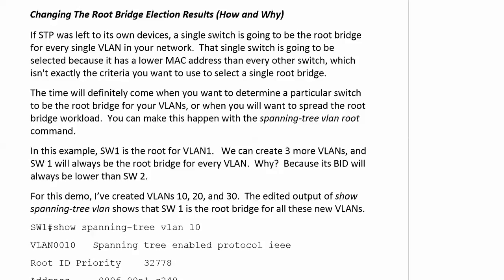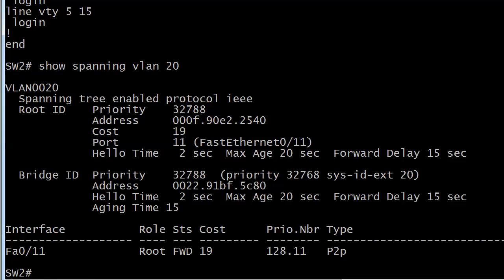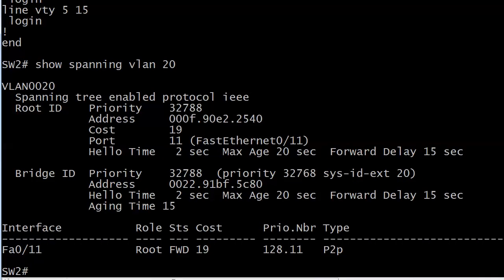I'm going to show you 2 different ways to do it actually. And we're going to do this on the live equipment. And I'm going to show you the most popular way first. This is the way I like to do it, and it's the way I see most people doing it. And right now, switch 2 is not the root for VLAN 20. And we know with our lab back the way it was, switch 1 is going to be the root for every VLAN we create. But let's just say that we want to make switch 2 the root for VLAN 20.